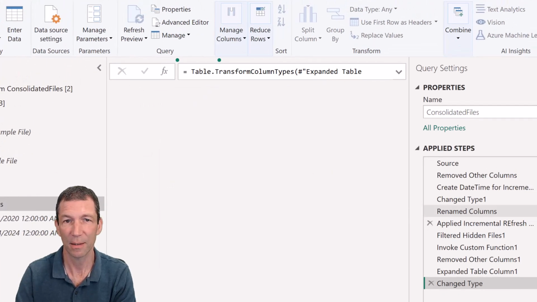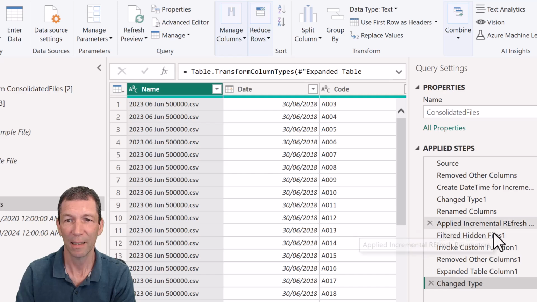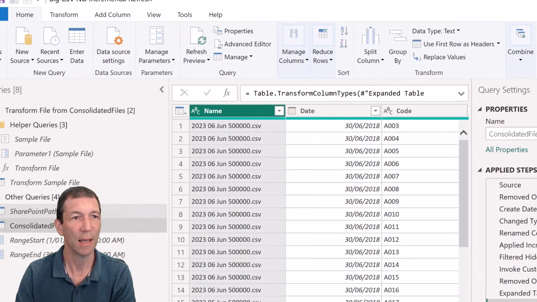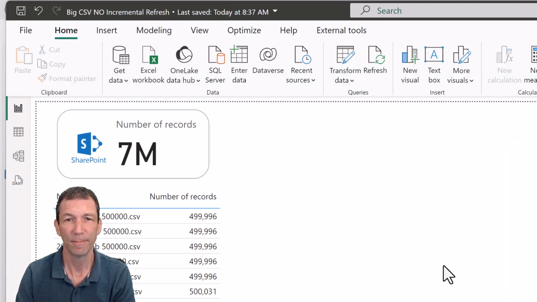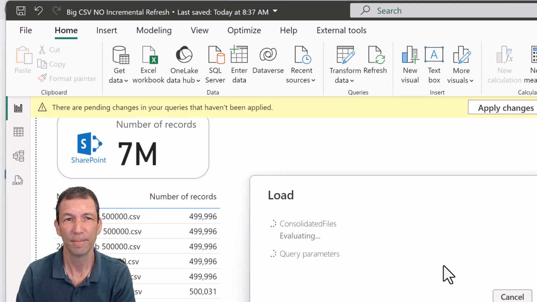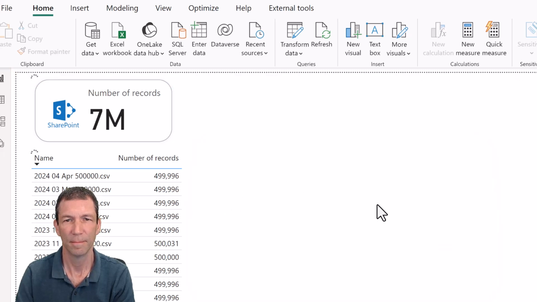Okay, consolidated files. And that's it. That's the starting point. All right, so there we go. We've got our data. We've applied that little incremental refresh flag. I'm just going to click close and apply. Now this is going to take a while to load, so I'll just speed it up. All right, took about a minute.